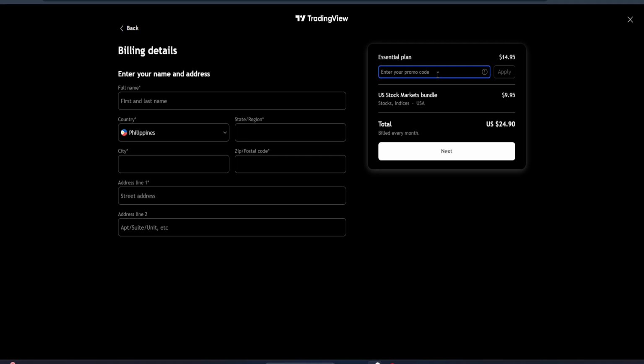Once the promo code is entered, TradingView will automatically adjust the total amount, reflecting the discount provided by your code. Double check to ensure the promo has been applied correctly. And that's it. You've successfully added a promo code to your TradingView subscription.